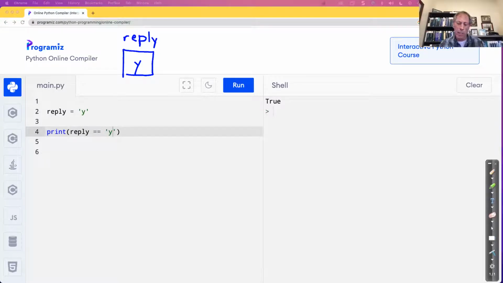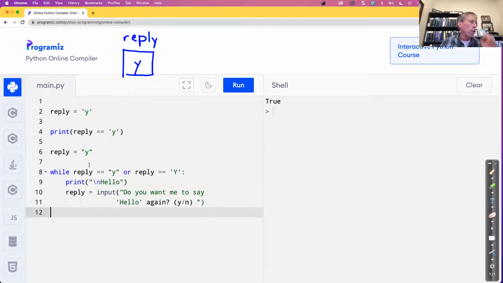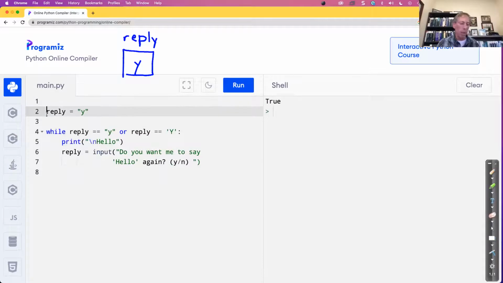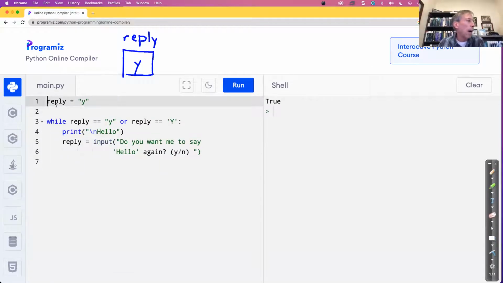But first, I need to do something else. I need to bring us back to this program right here. So let me get rid of this here. I don't know if you remember this from before, but here I am setting reply equal to y. While reply equals y or Y, so lowercase or uppercase y, while this condition evaluates to be true.